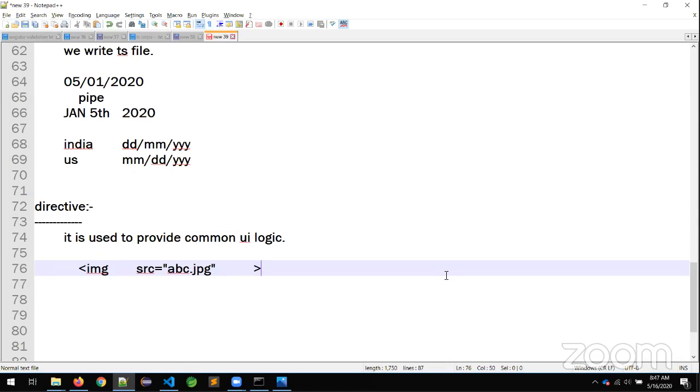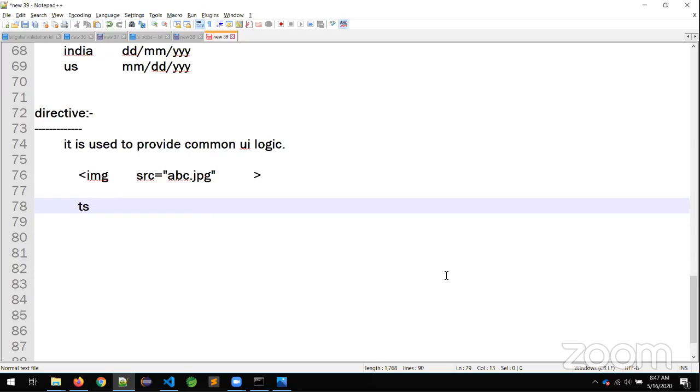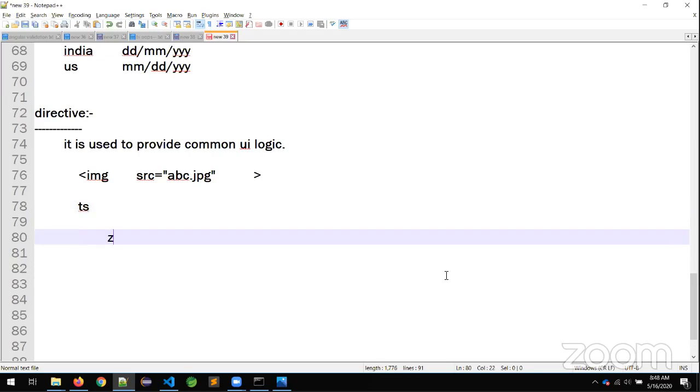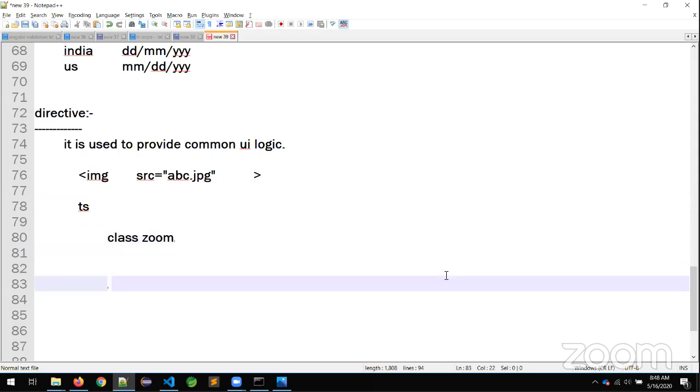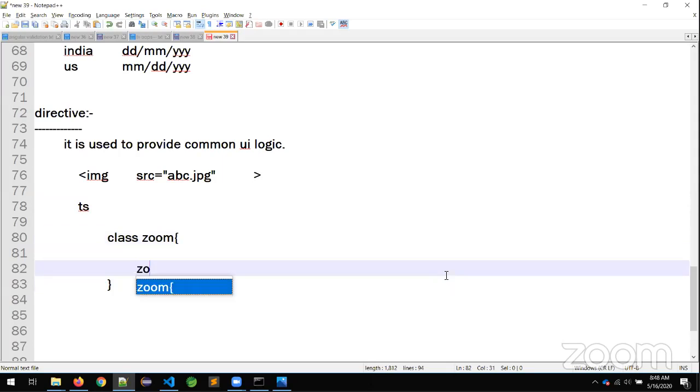We are getting the zoom functionality. Now, that functionality I will write in a separate TypeScript file. And what is the name I am going to provide, sir? Zoom. Suppose I will write the class Zoom, and this class provides the functionality for what, sir? Zoom. Means zoom related JavaScript code or TypeScript code.